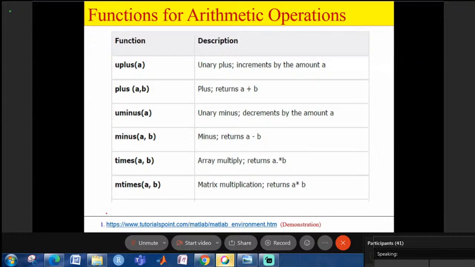Some people are saying my screen is not visible. My screen is visible. Yes, sir, it's visible. Okay.